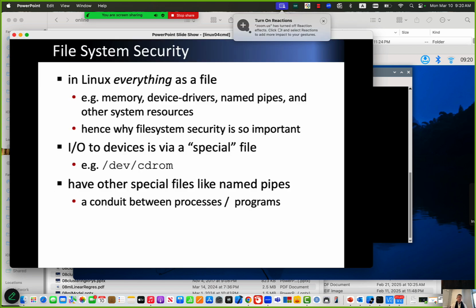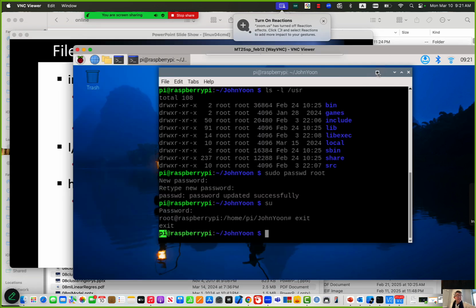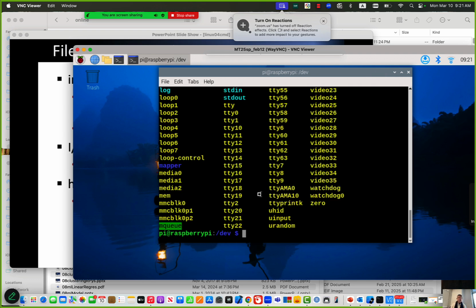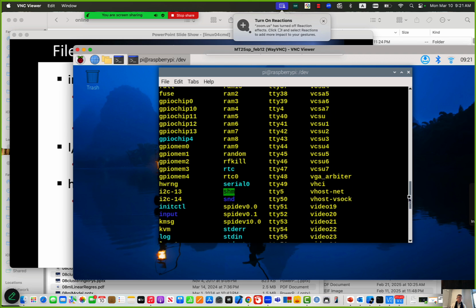File system security. In Linux, everything is a file, as I said, right? An IO device is a special file. For example, USB. Your Raspberry Pi has USBs, right? If you want to access one of the USBs, then that is available in /dev. So cd /dev, so device, and ls. Then we can see what we have. These are the devices.